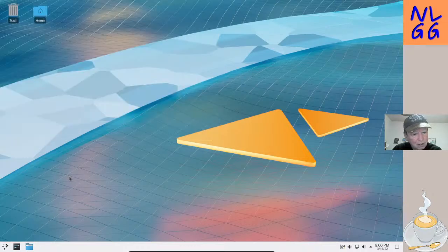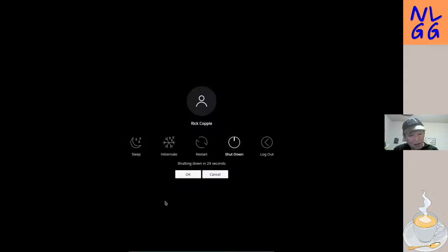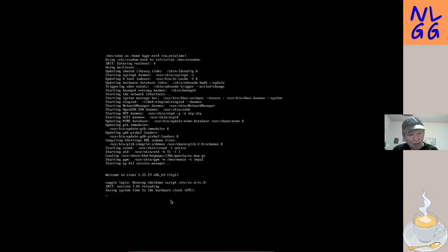And so that's KDE, and you want to take a peek over there at the XFCE, where I know I have the kernel working right. Yeah, I did something wrong there, entered something incorrectly or whatever. Shut this down. Okay.